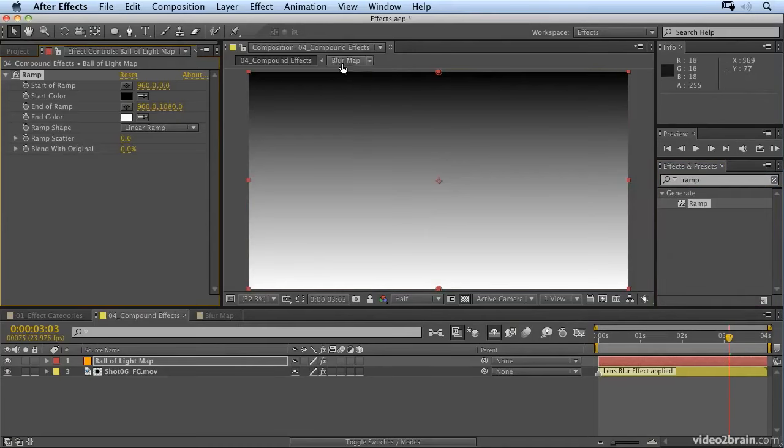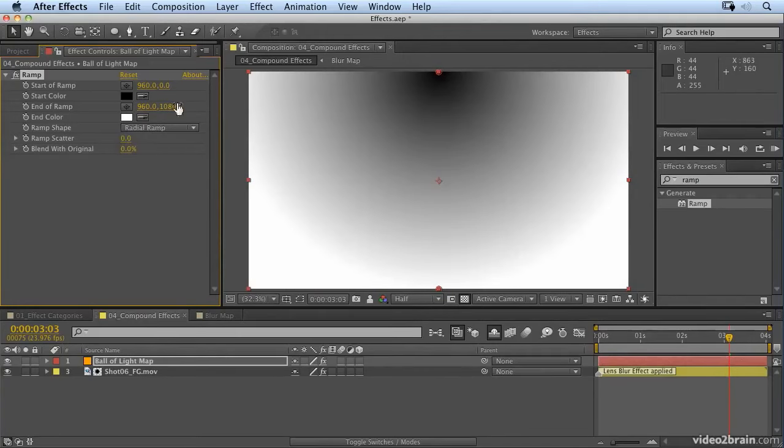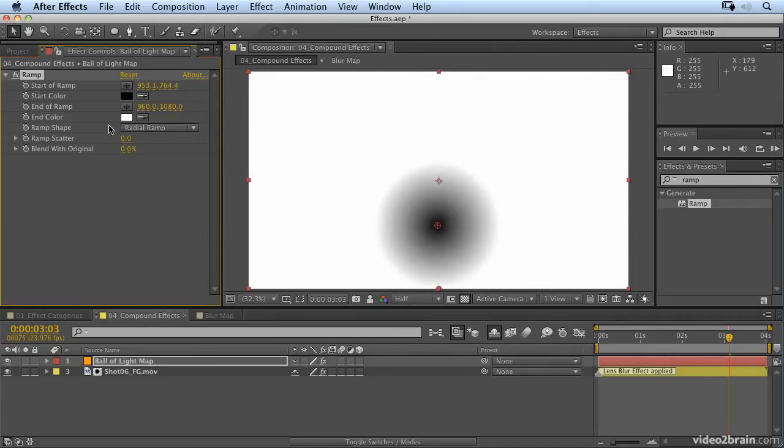And it creates a gradient for us, also known as a ramp. Before it was 32-bit, used to get stair-stepping problems, but not anymore, now it's 32-bit. So we're going to click on the Start of Ramp button and just move that down here, choosing a radial ramp from the Ramp Shape menu as well. So we're placing our ramp down here.